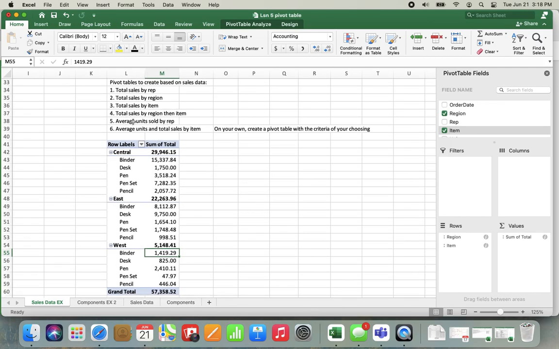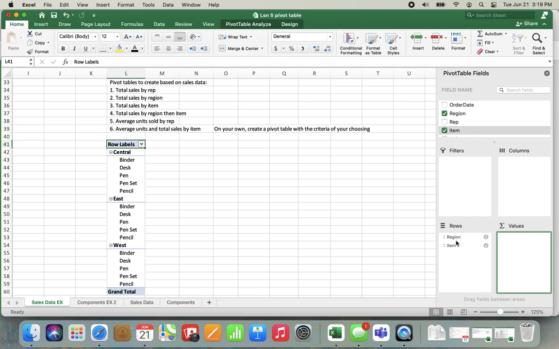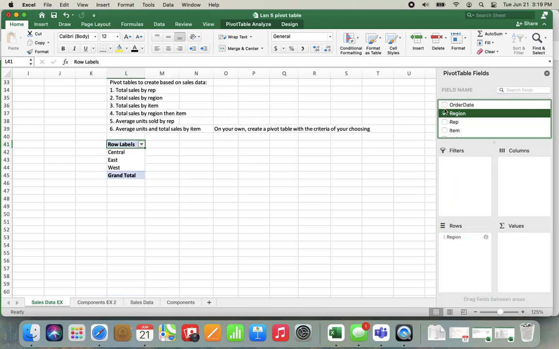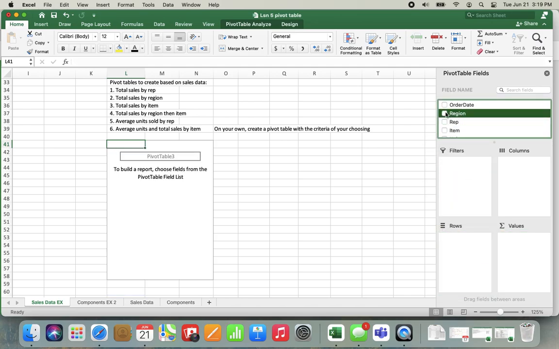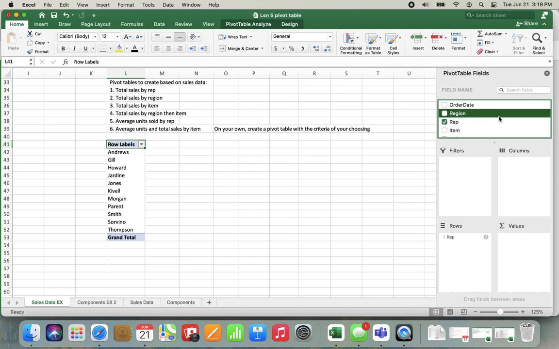How about average units sold by rep? So now we're done with some of the total. We're done with these guys. And now we want average units sold by rep. So we know we want rep in the rows. And the units now are going to be our values.